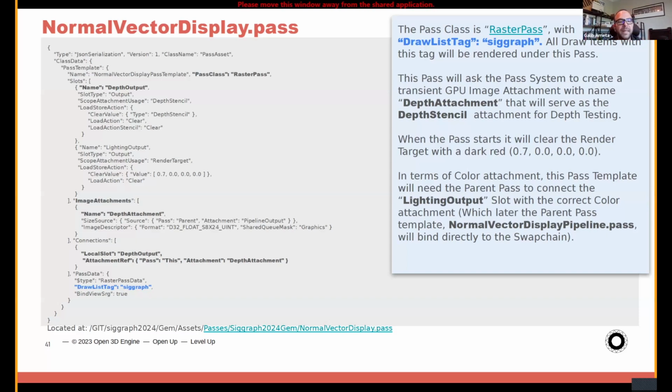So just by declaring the name and the source for the sizing and the color format, automatically the RPI is going to instantiate that buffer in GPU memory, in this case as a transient attachment. So we didn't have to write any C++ code to instantiate these buffers in memory. And then we make a connection between the depth output and our attachment. This is important because you could also make that connection to an attachment owned by another pass. So even though it's our own attachment, we still have to explicitly declare that connection.